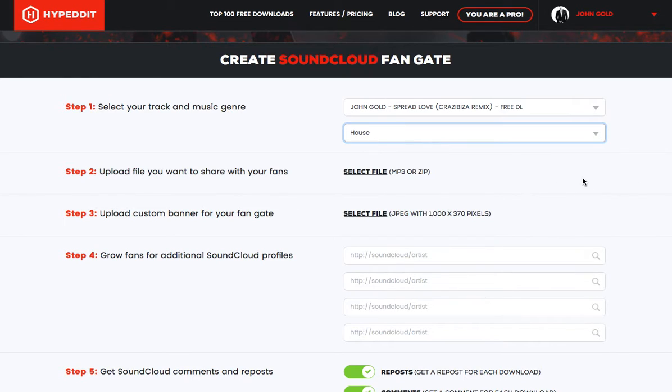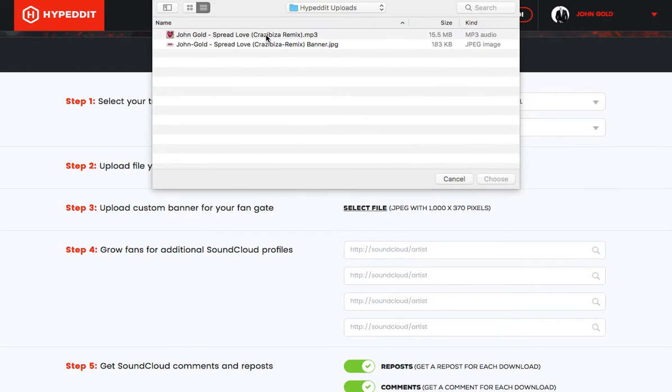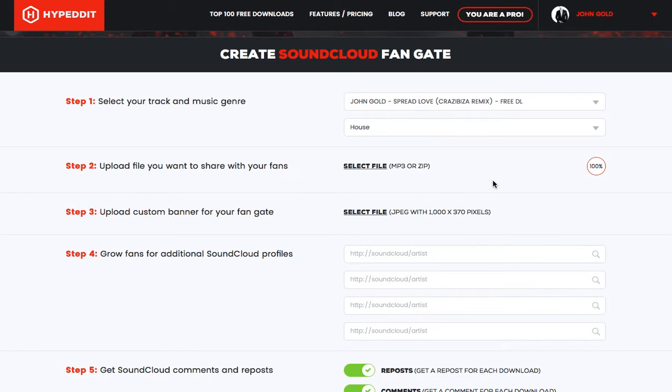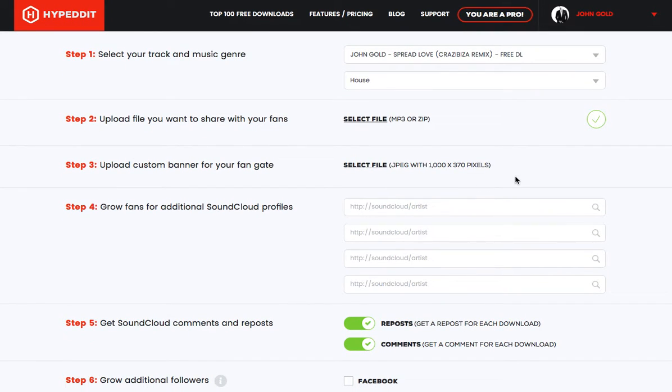Step 2. Select the file you want to share with your fans as a free download. This may be the same audio file you already uploaded to SoundCloud or a different file. If, for example, you only posted a preview of your track on SoundCloud but want to share the full-length version of the track with your fans. Hypeddit supports MP3 and zip file formats, so if you would like to share any other file format with your fans, for example, a WAV file, just compress it into a zip file first and then upload.